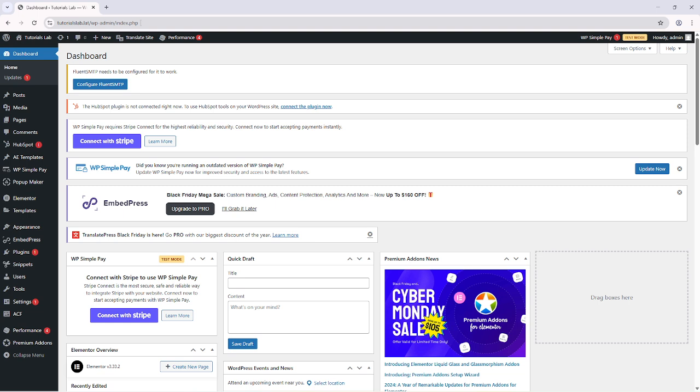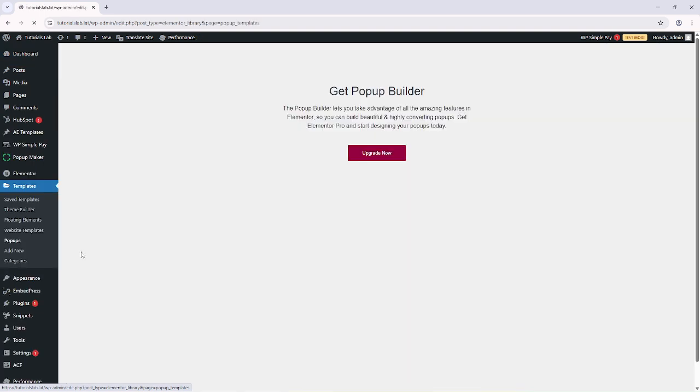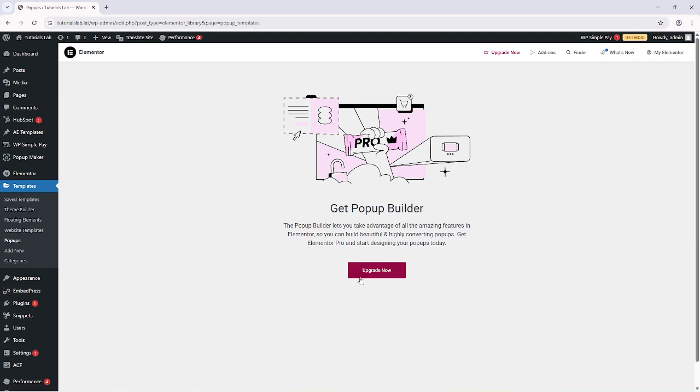Once you're logged in, look for the Templates option in your left sidebar menu. Click on Templates, and from the drop-down or submenu that appears, select Pop-ups. This is where you'll manage all your pop-up designs and triggers within Elementor.